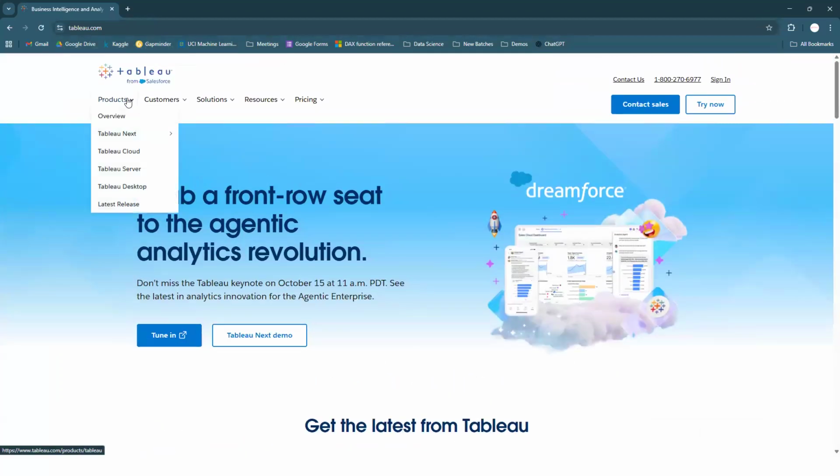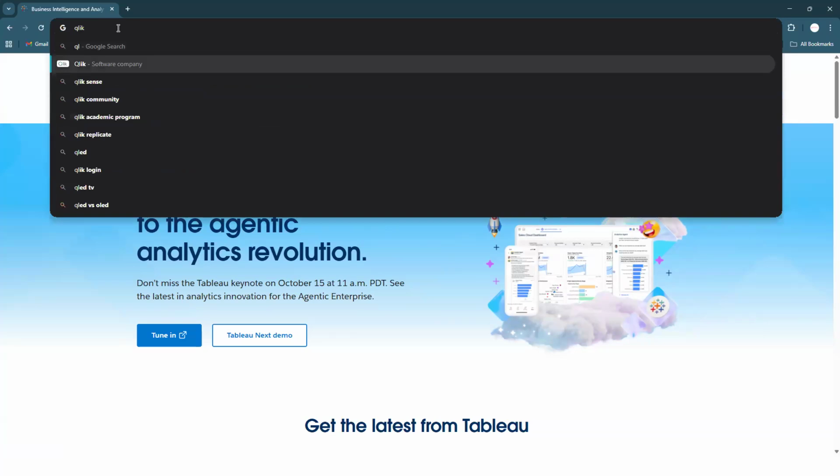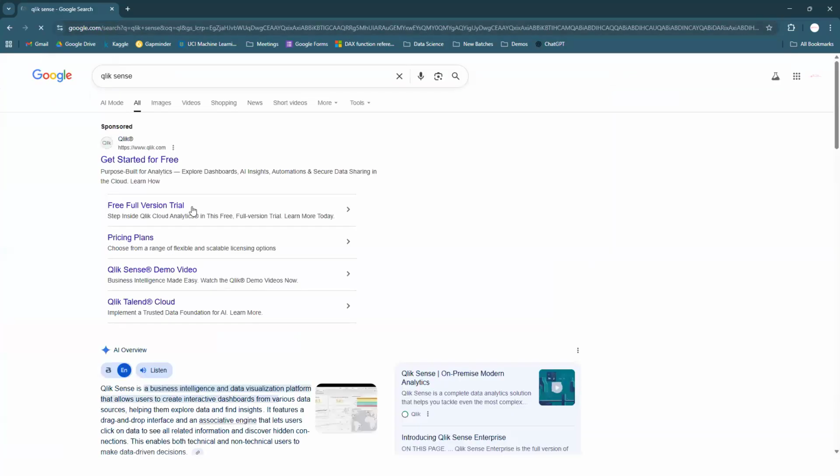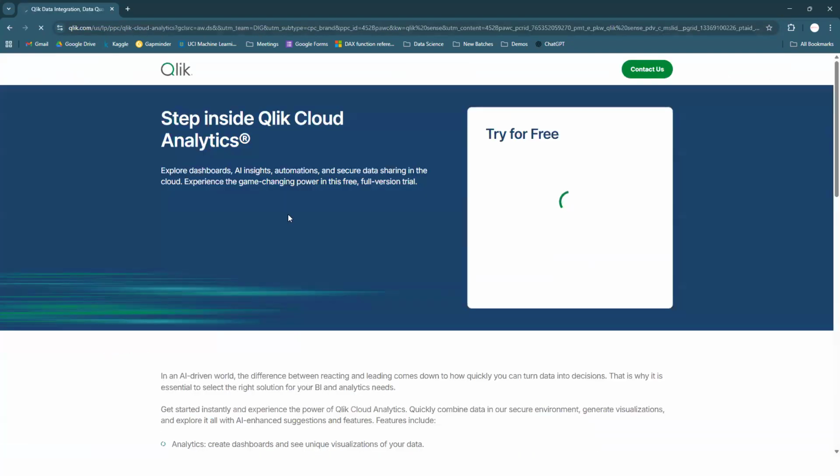Different products are there: Tableau Cloud, Tableau Desktop, Tableau Server. So we have the same thing, guys. If you want, we can go for something called Qlik Sense, which is nothing but another data visualization software, guys.